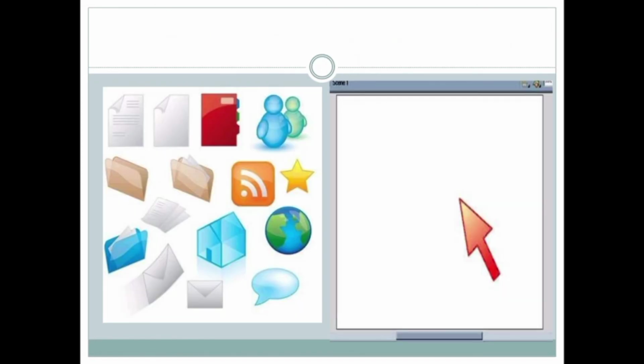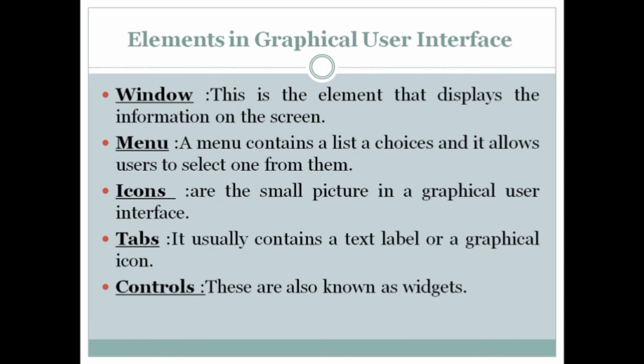Here you have seen a number of applications or icons that you get while you are working in the GUI environment, and this is the pointer. So, elements in a graphical user interface. Number first, the window. This is the element that displays the information on the screen. Second is menu. A menu contains a list of choices and allows users to select one from them. Icons. You are all aware of this, small pictures or graphics on the screen. Tabs usually contain text labels or a graphical icon. Controls are also known as widgets.